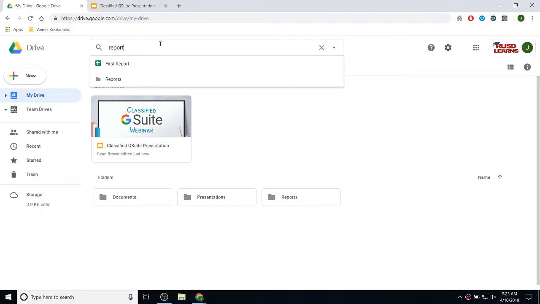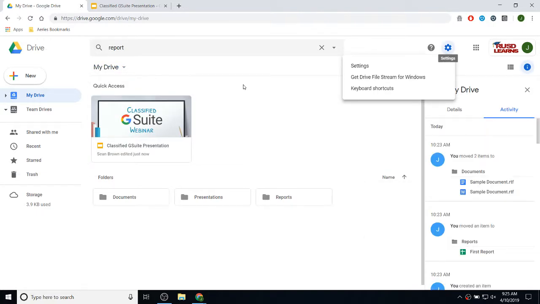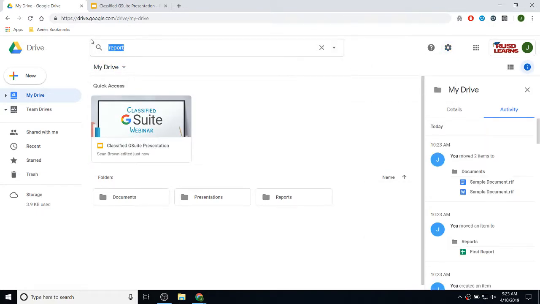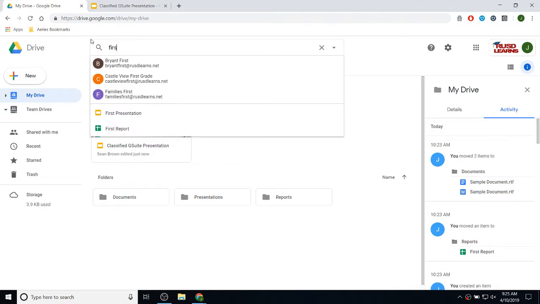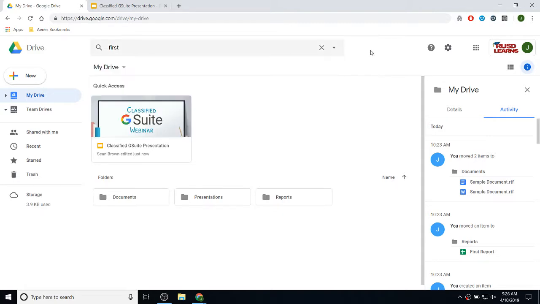Right when I type in report, it's showing first report. Or if I were to go to the search here and type in first, we can also see right here that first presentation and first report show up. So that is a quick and easy way to search.